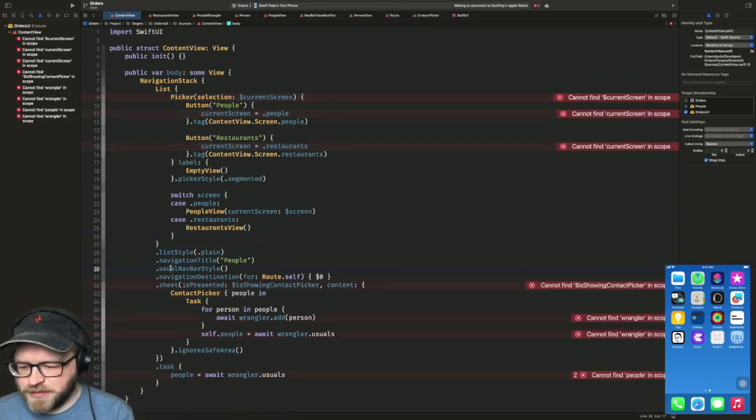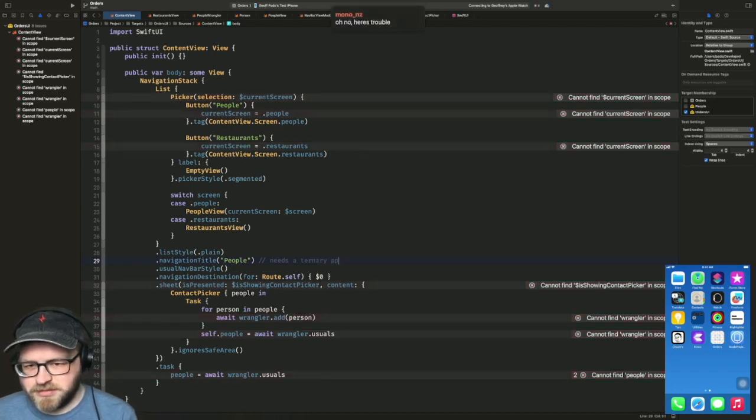Okay. List style, nav style. We'll have to change this. Needs a ternary. Or something.